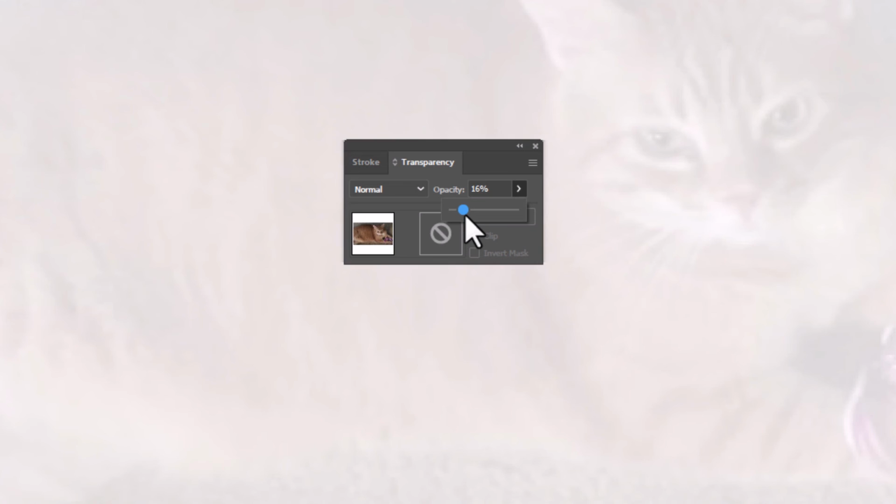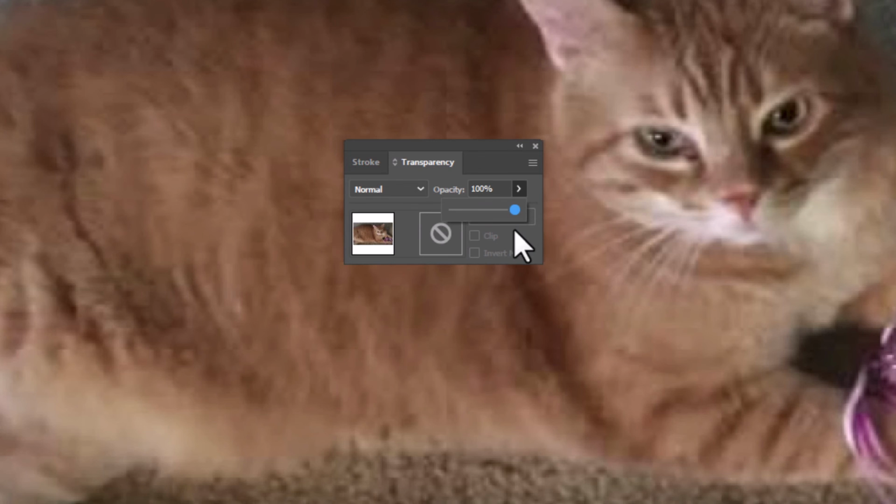That is how you adjust an image's transparency using Adobe Illustrator.